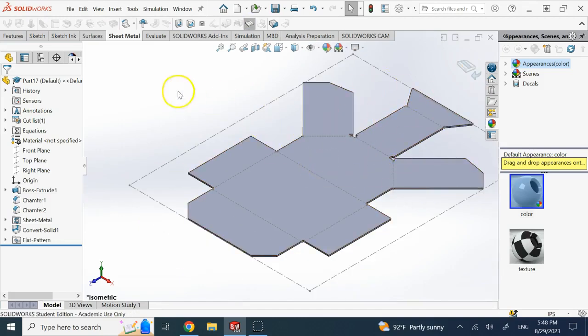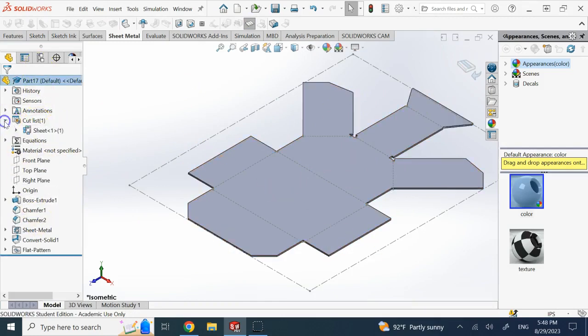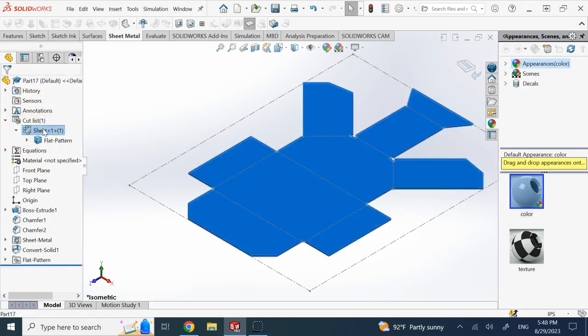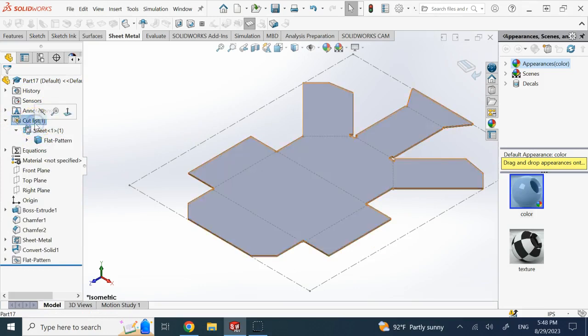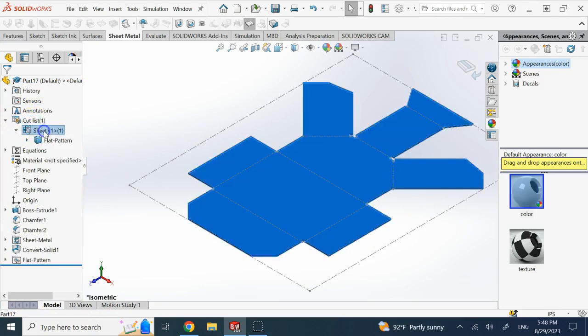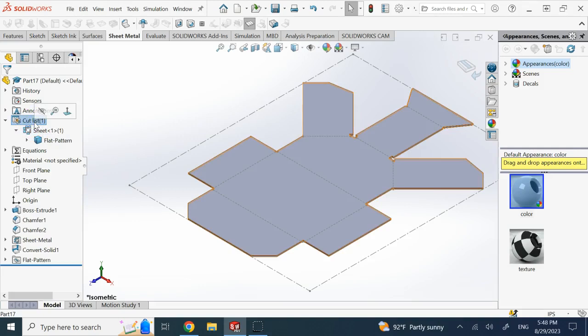Now, as I said, when you flatten this, you have this thing that you need to cut, this sheet metal. The last thing I want to tell you is about the cut list. So under the sheet metal, if you expand, now you have a cut list, okay, and this is the sheet, and this is the cut. What is the cut list then? So you need this sheet, but how would you cut? What is the cut list?